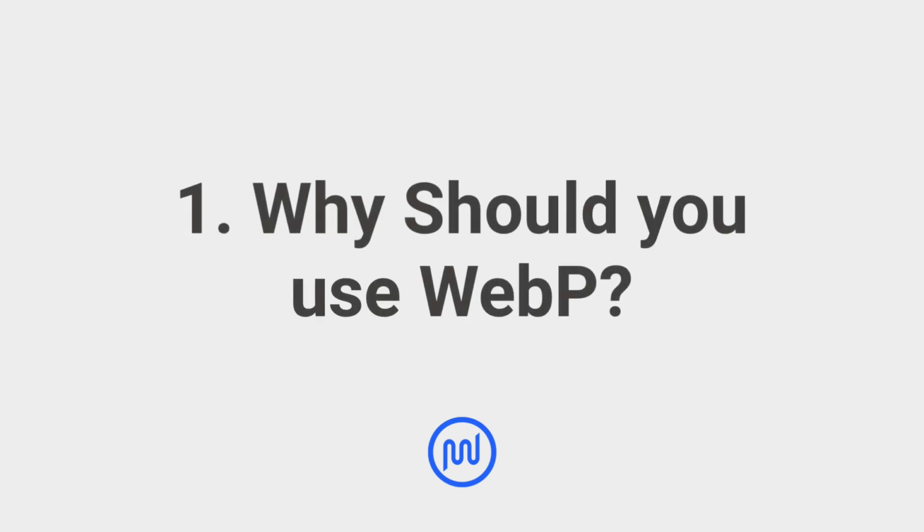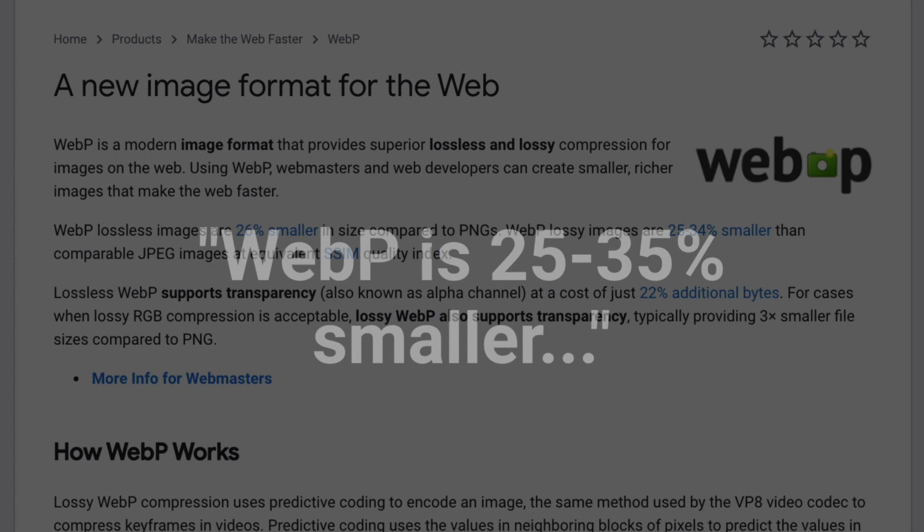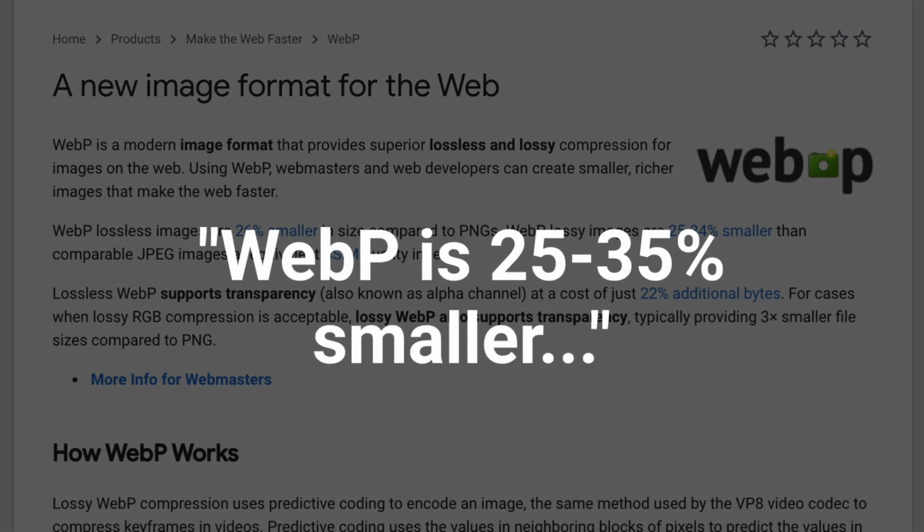So why should you use WebP? WebP generates smaller images than JPEG and PNG, usually with a 25 to 35% reduction in file size. This decreases page size and improves performance.